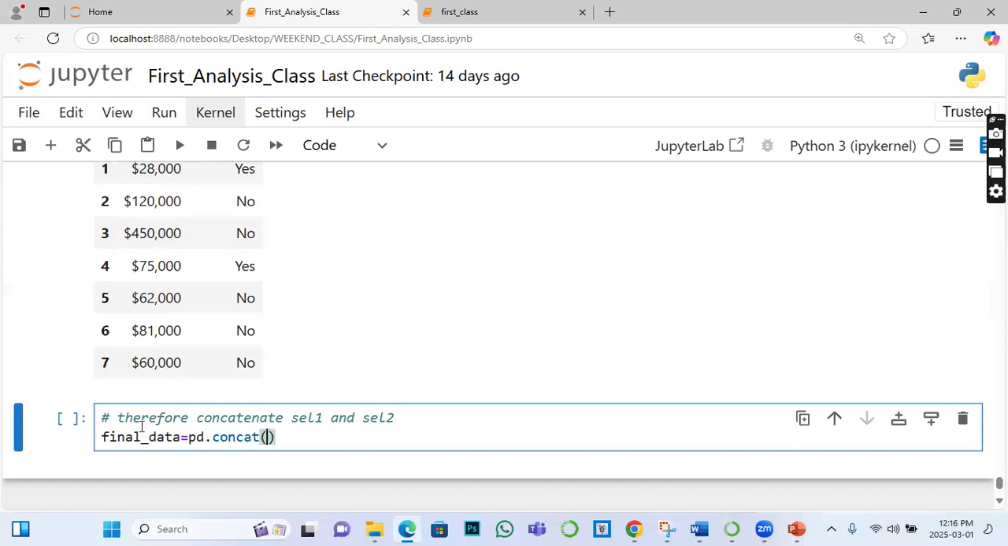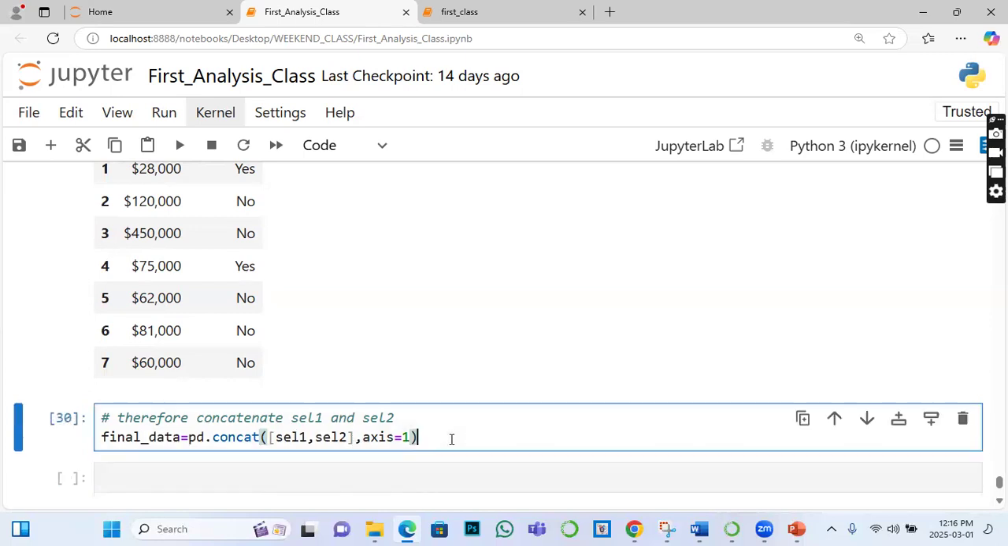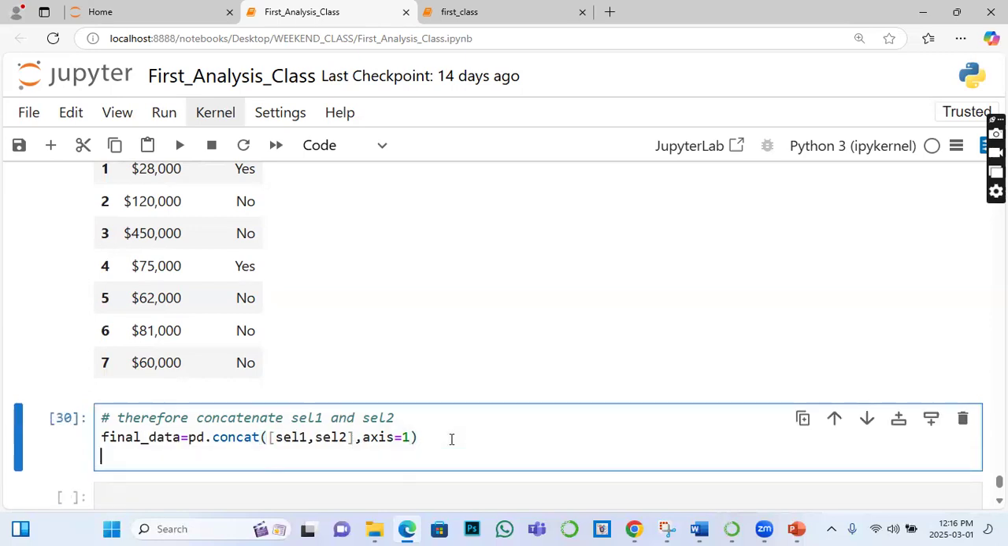open bracket, then select, right? The first data is cell 1, right? Comma. The second one is cell 2. Then I said you add, put a comma outside and say axis equals to 1, right? And then let's execute. Accepted. For us to see our result, what will we do? Final underscore data.